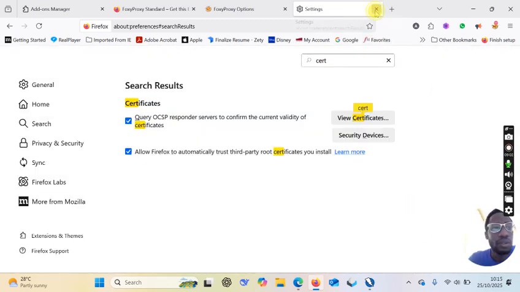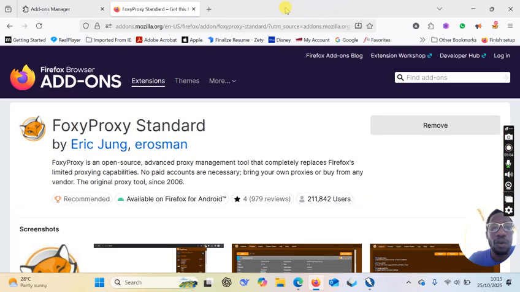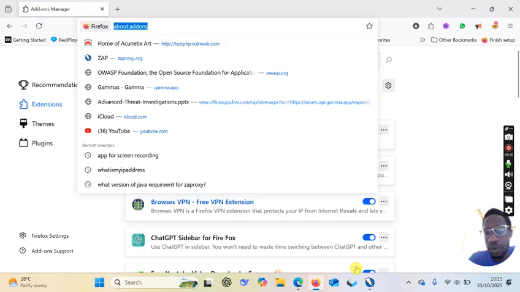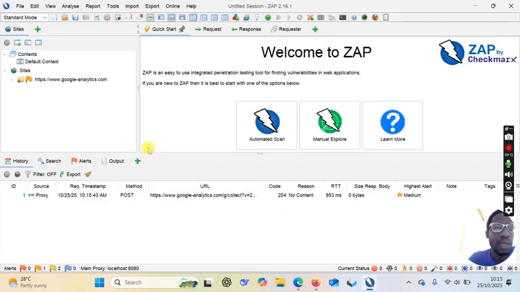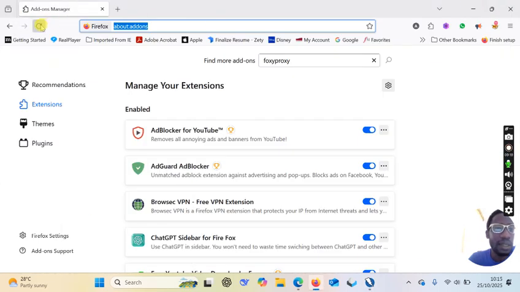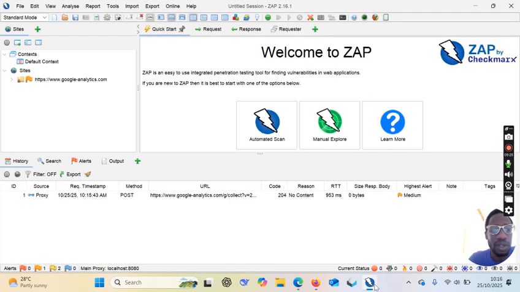So we just have to close these two. We don't need them again. So now all the sites we are visiting will appear here. Can you see? You start crawling in here. So let me say I reload. Let's just say I reload this one. Okay, let's see if we have something. We don't have anything yet.